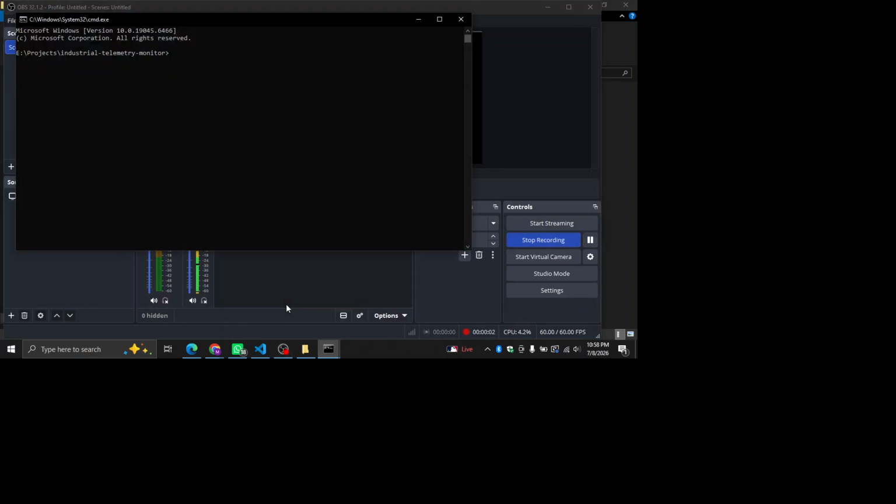Hello. So this is a demo of Telemetry Monitor, a backend-only industrial IoT demo. It simulates five factory machines, sending telemetry like temperature, vibration, RPM, and power usage. The simulator publishes the data over MQTT using Mosquitto.